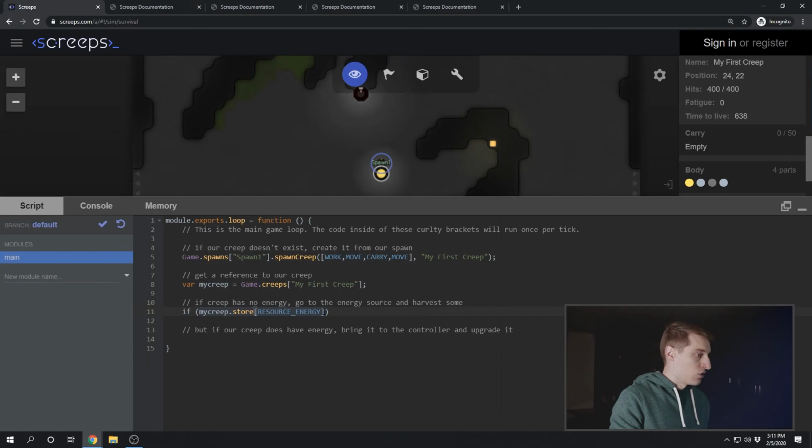So for our if condition, we want to check to see if this value is 0. So if the creep stored energy is 0, we want to do something. Specifically here, we want to go to the energy source and harvest energy. So first we have to check to see if it is equal to 0. And in JavaScript and in a lot of programming languages, you use the double equal sign to check for equality. So we'll see if it's equal to 0. So now we have a true or false statement that's appropriate for an if condition.